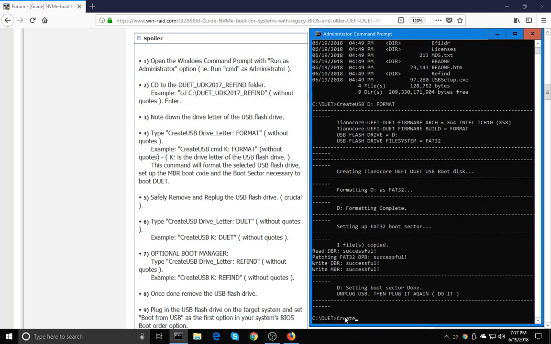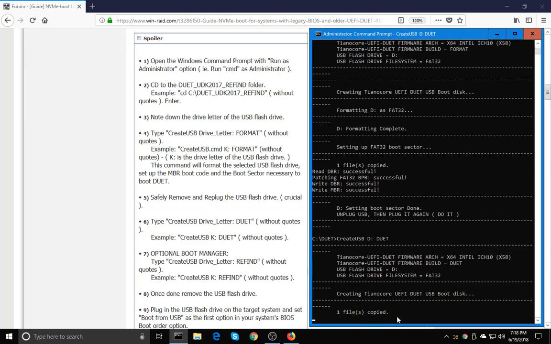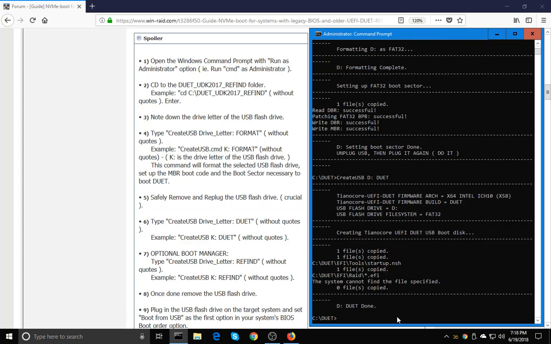Now create USB D DUET, because that's what it says. Create D DUET. Right, now DUET is finished.